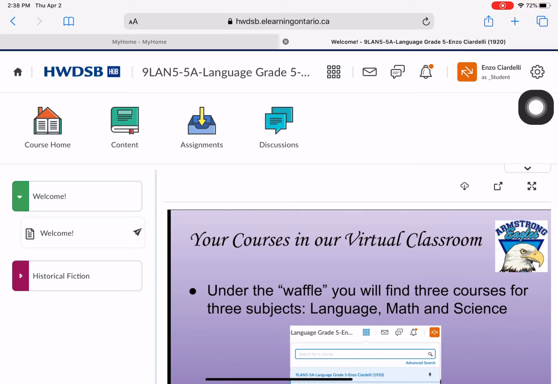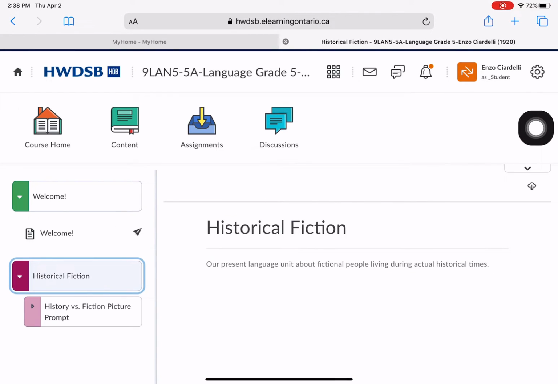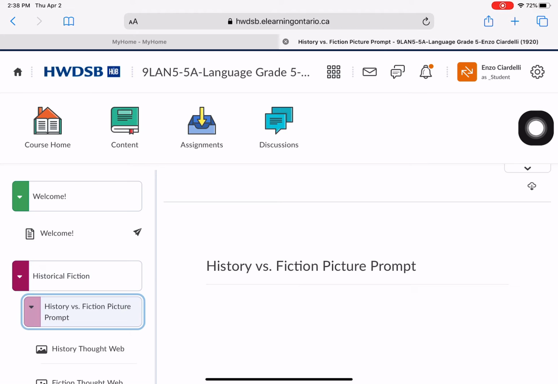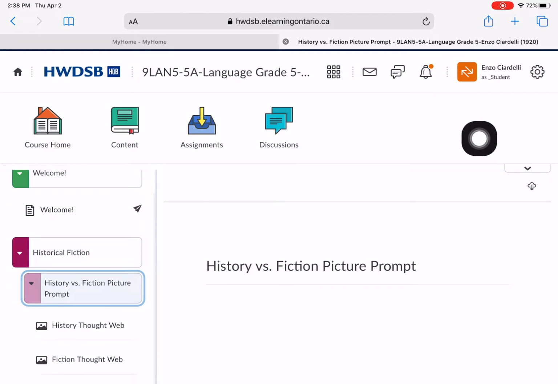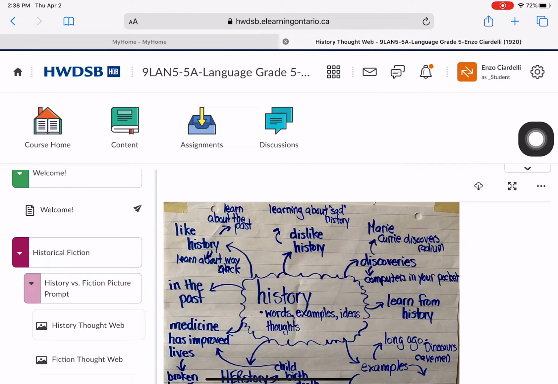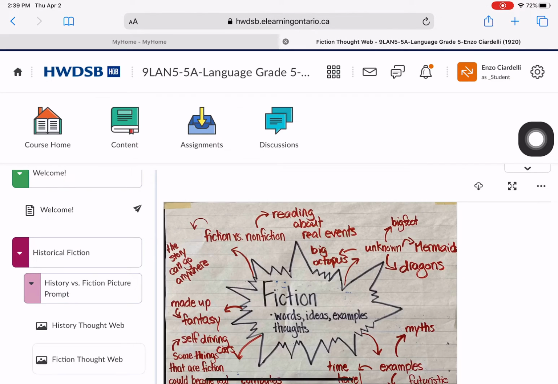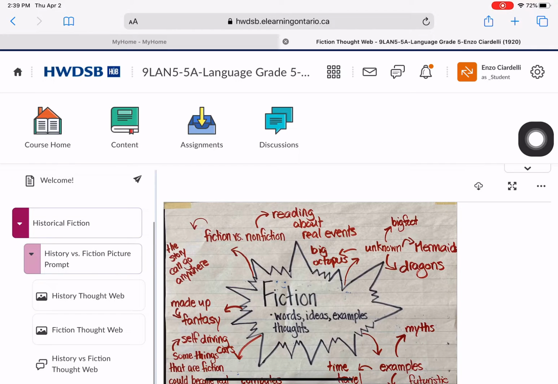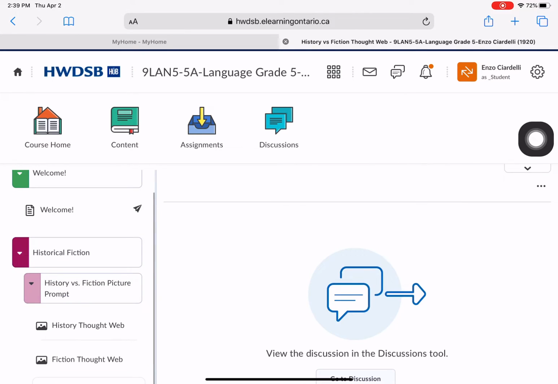The next part here is historical fiction, and if I click on that arrow, there's the first part. Now everything expands. Here's the picture, like we took a picture of work that we did on the last day of school. Then the next one is fiction, and finally there's the discussion.